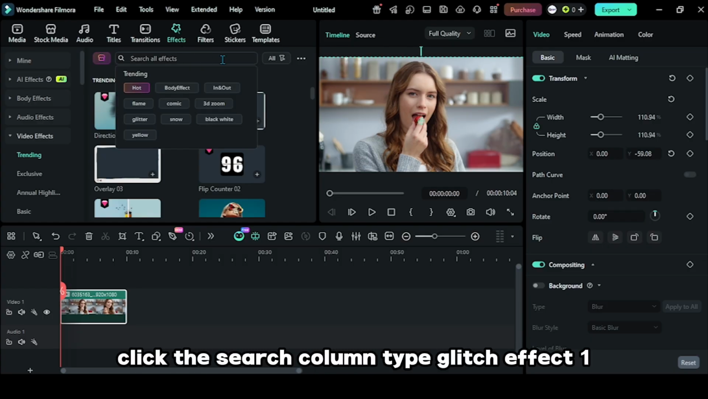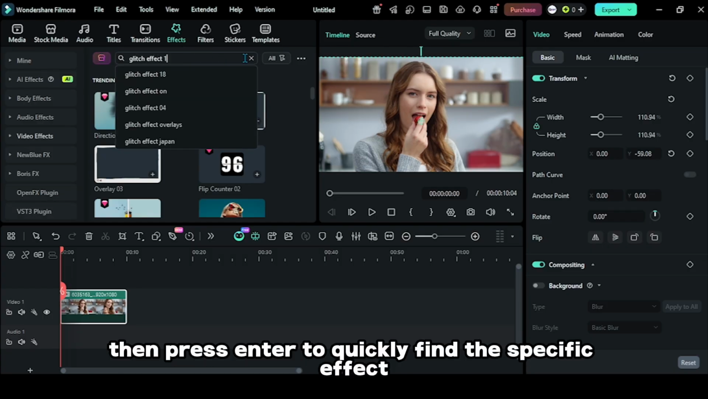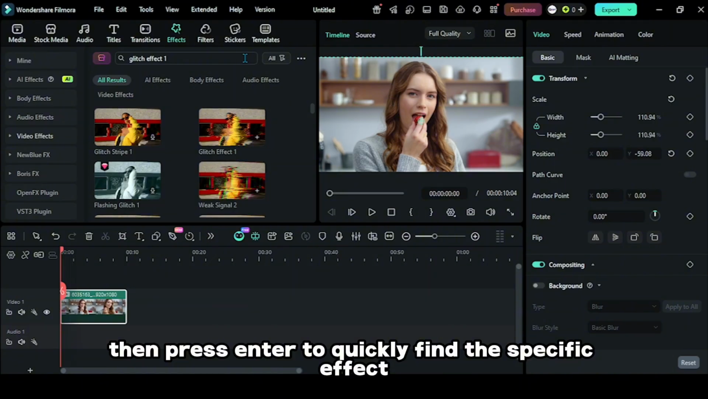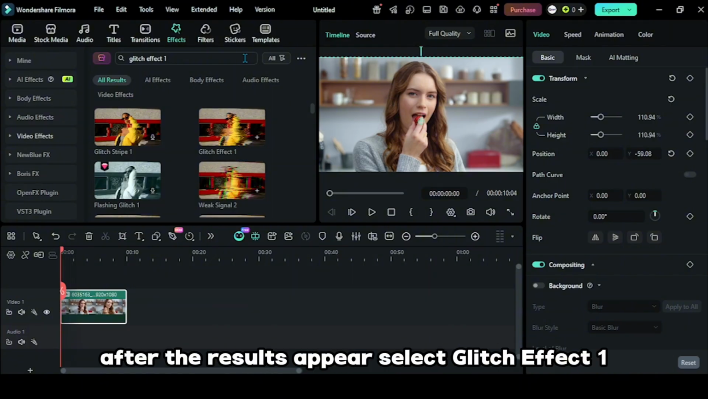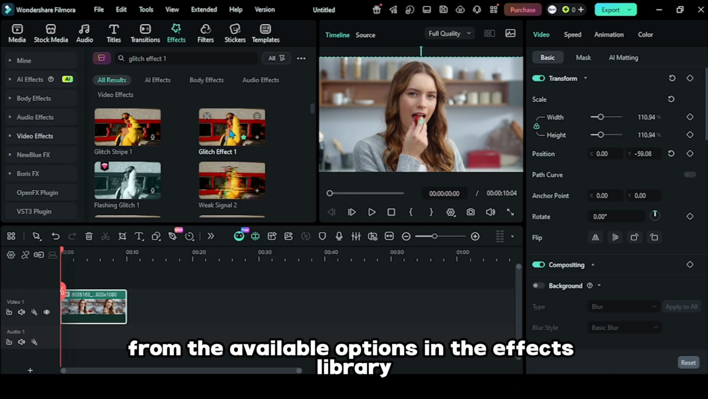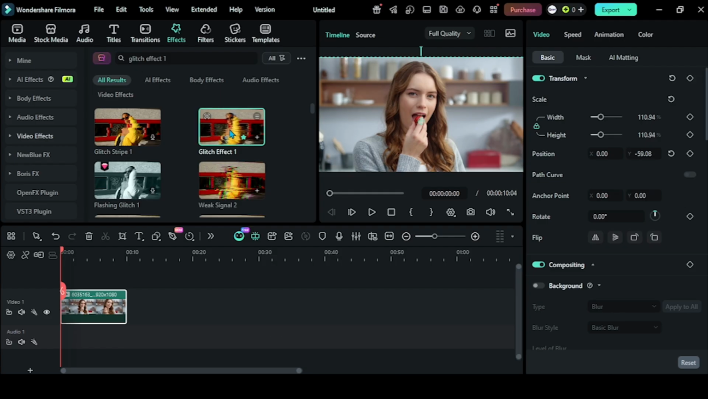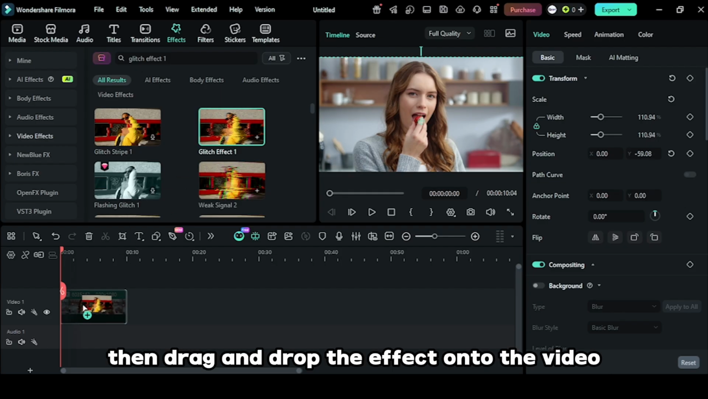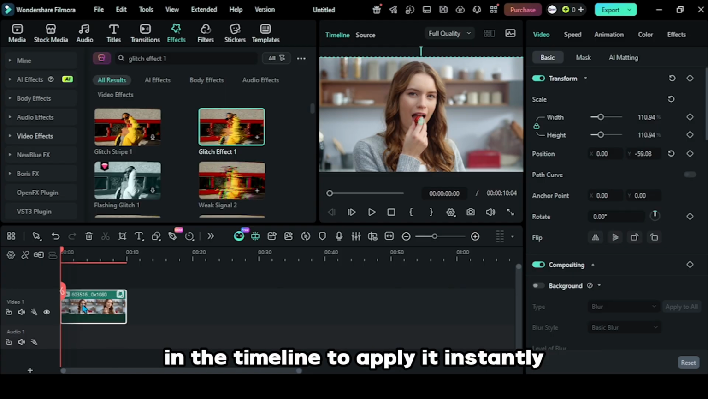Click the search column, type Glitch Effect 1, then press Enter to quickly find the specific effect. After the results appear, select Glitch Effect 1 from the available options in the Effects library. Then, drag and drop the effect onto the video in the timeline to apply it instantly.